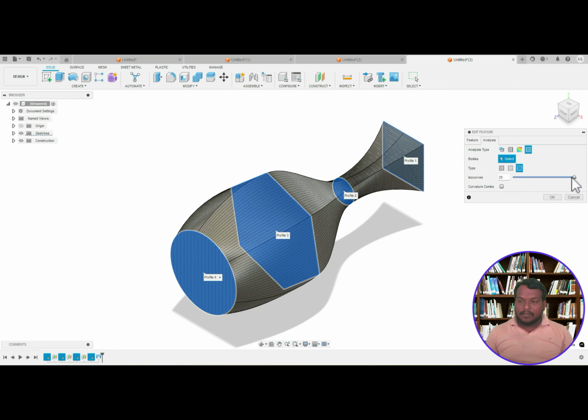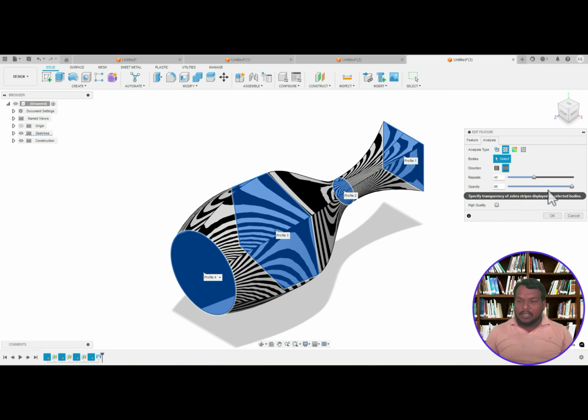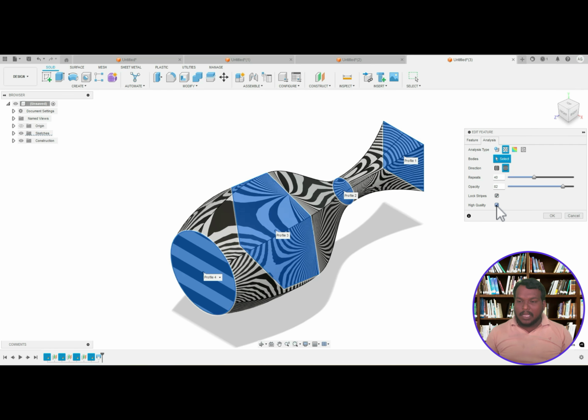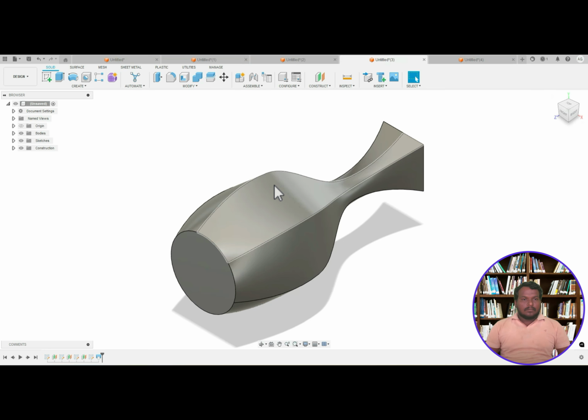Okay. So for example, I'm in zebra, no zebra, I'm changing it this way with opacity around 80%, log strips, high quality. Okay. We'll save the part.